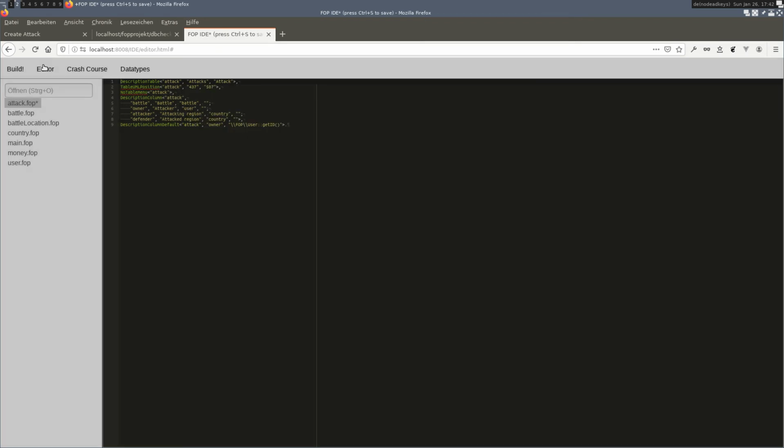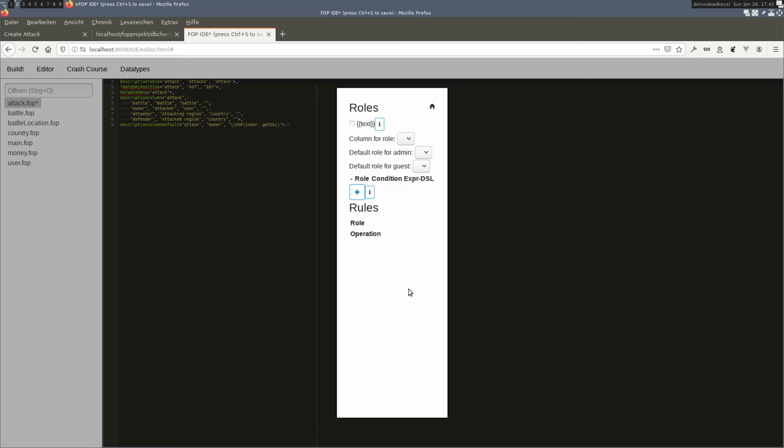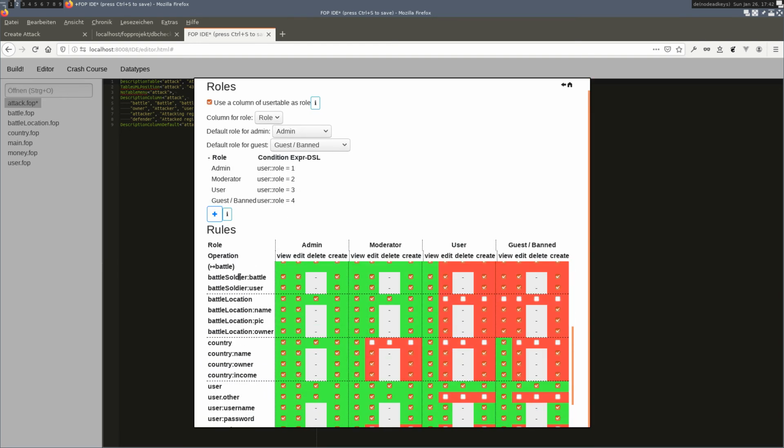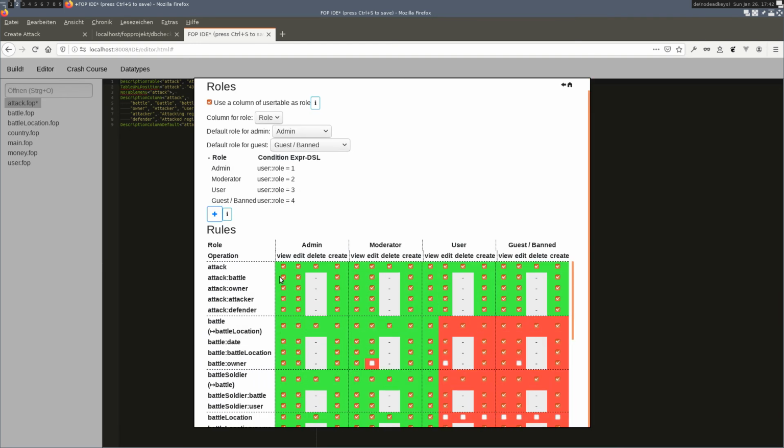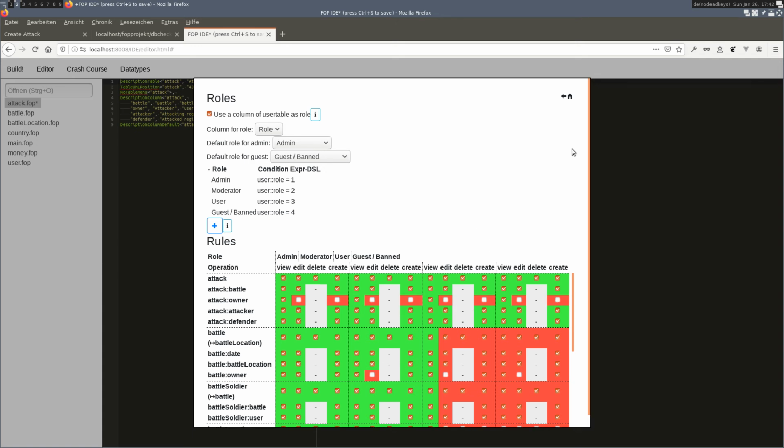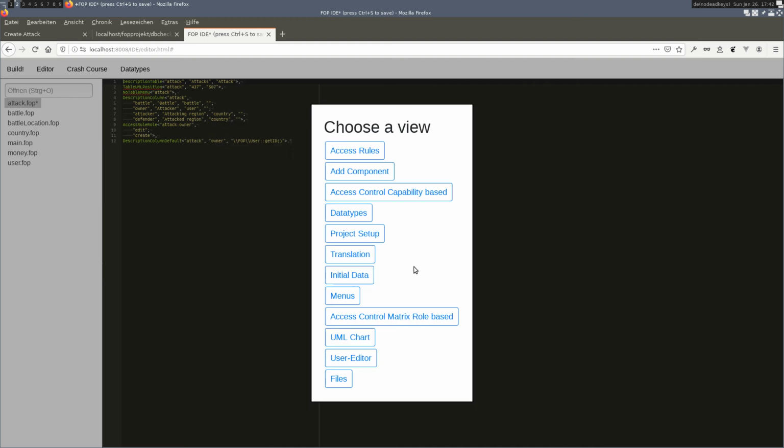We have to also reflect this in the access rules. I cannot edit the owner of an attack, and also not create it. So next one, please.